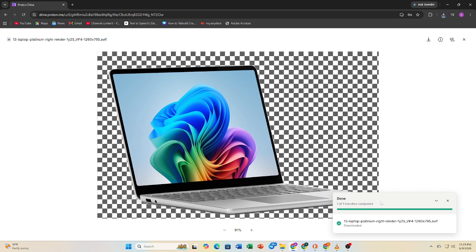And that's it, you've successfully downloaded files from Proton Drive. Now your important data is safely back on your device and ready to use anytime.